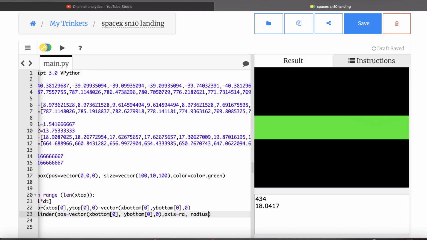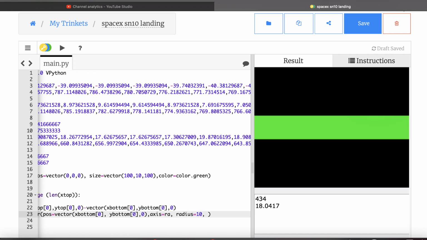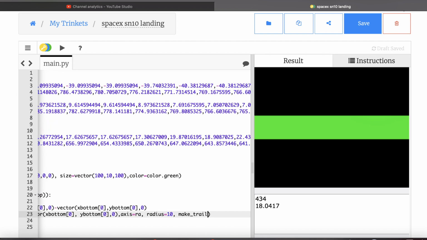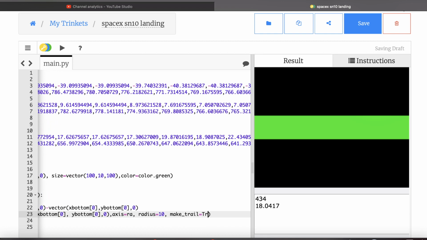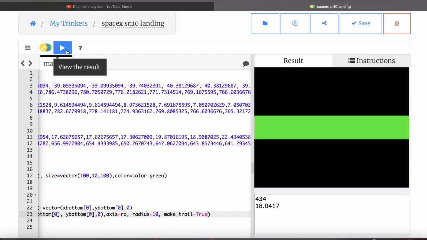The radius, I forgot to look up the radius of the thing. Let's say it's 10. And should we leave a trail? Yeah, let's do that. So let's say make trail equals true. I'm going to leave it as gray because that's what it looks like. So let's see if this works.